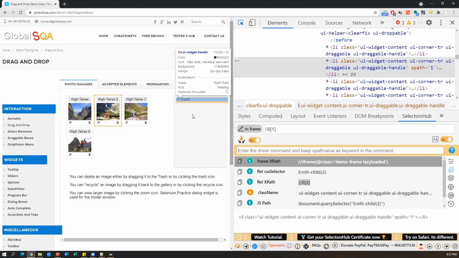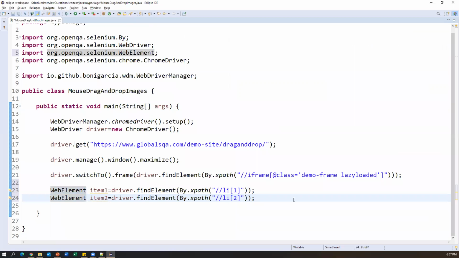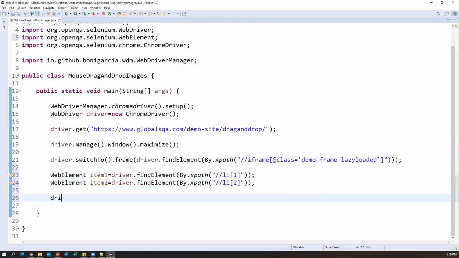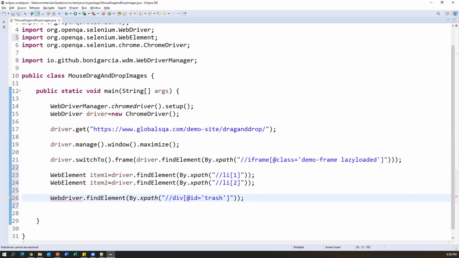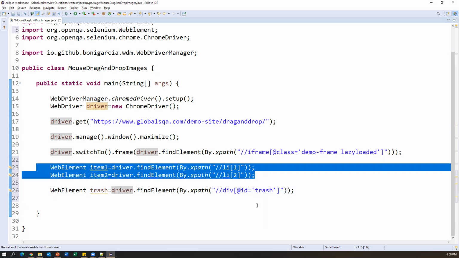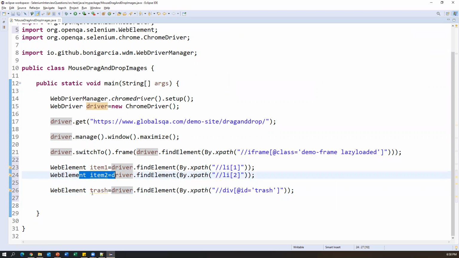So let's inspect the trash, which is the target element. When you inspect the trash here, it gives one XPath, so let's capture the XPath of the trash. This is my target element. I say driver dot find element by dot XPath, specify that XPath. This is my target element, the trash, so I name it as a trash element. Now I have two source elements and one target element, and I need to drag item 1 and item 2 to the trash.